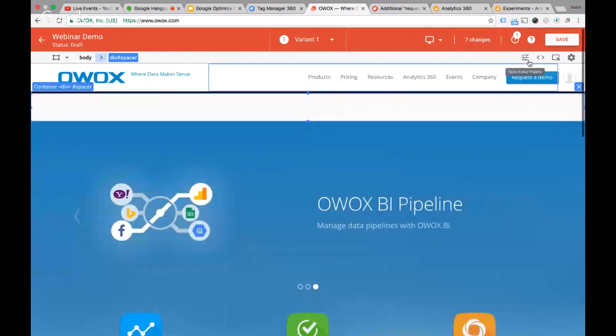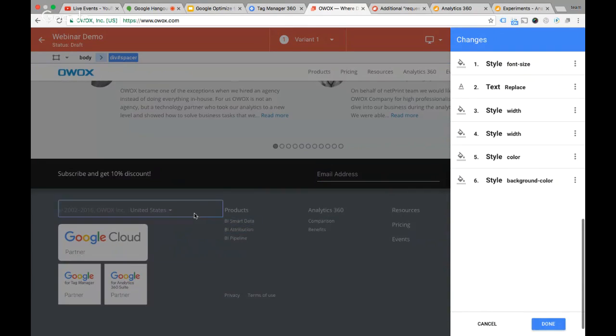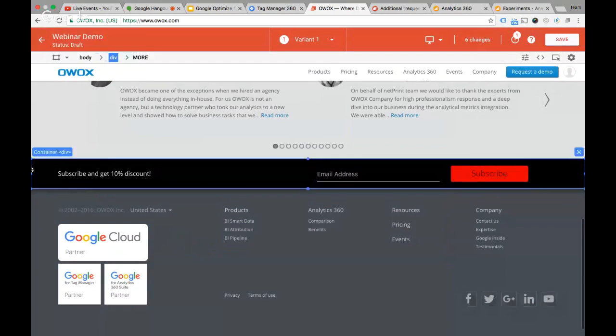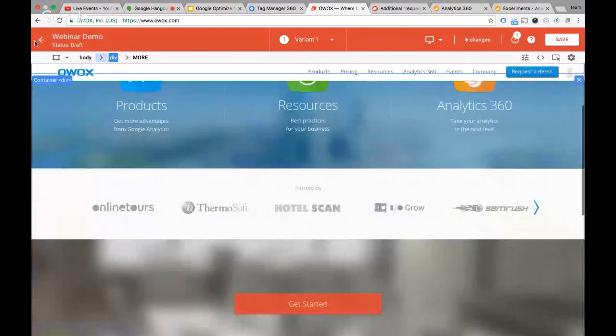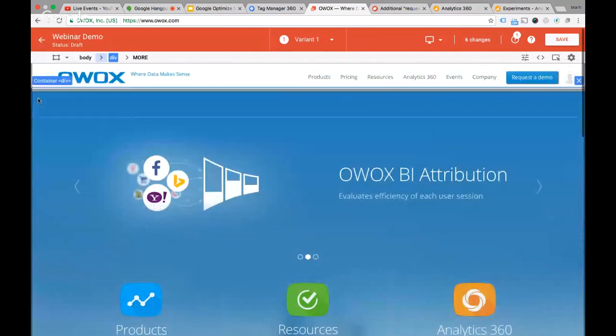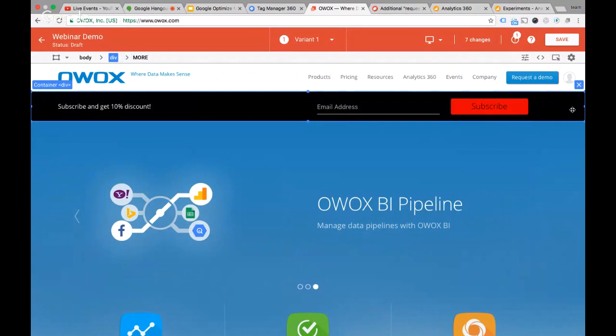Check the results. Something is wrong. I moved it too close to the top, probably. Let's try once again. Yes. The red button looks pretty dramatic on the black background, right? Yes. There we go. Now it looks really better.